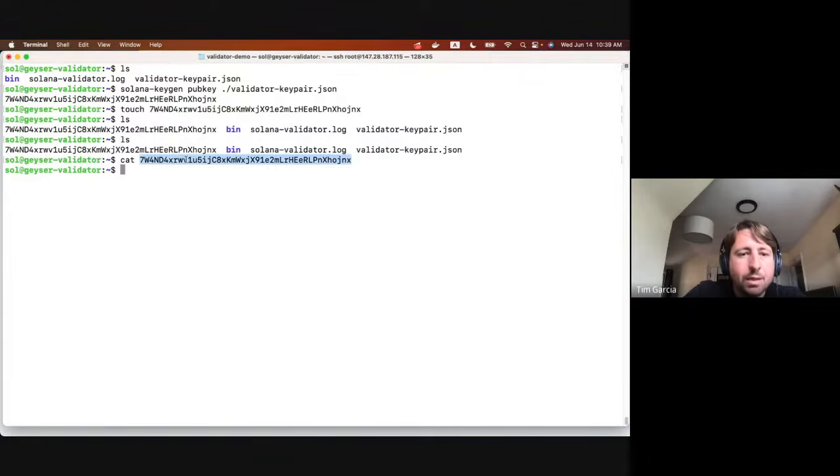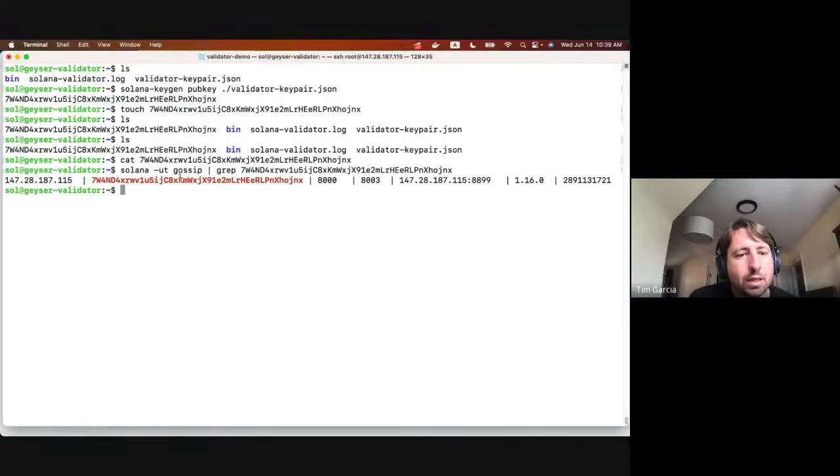So now I've got my pubkey, and I can check a few things. So I can run solana -ut gossip and grep for that pubkey. I can see that my validator has joined gossip, so that's a great sign. The rest of the network knows about my IP address, and it has the right version that I'm on. So all good things. The next thing I want to do is to see how my validator is progressing with catching up to the network.